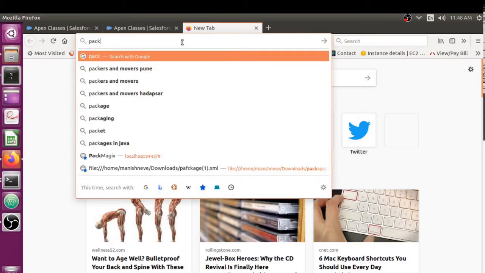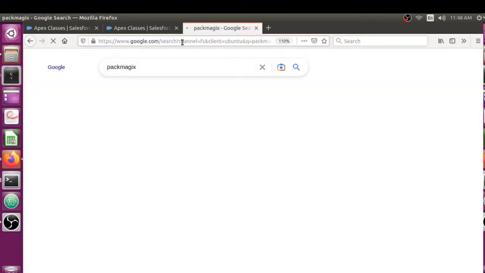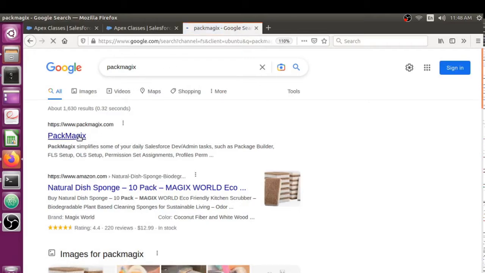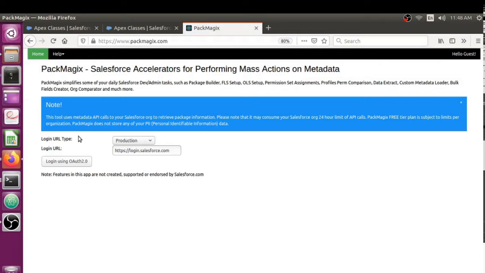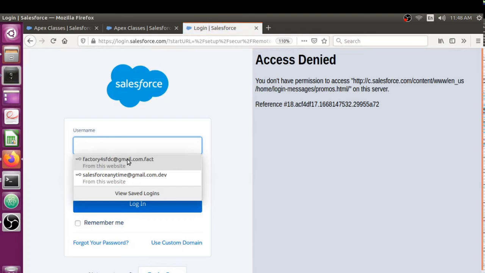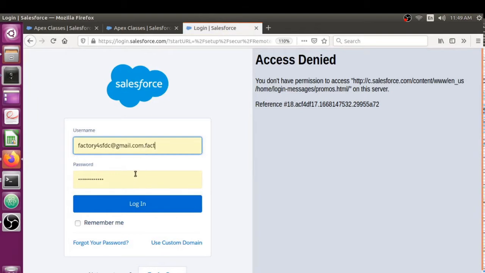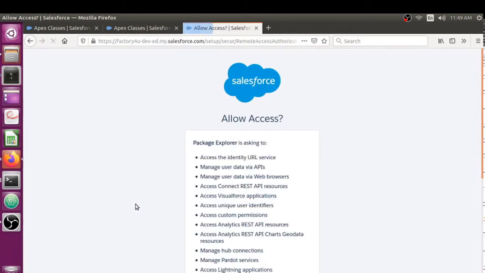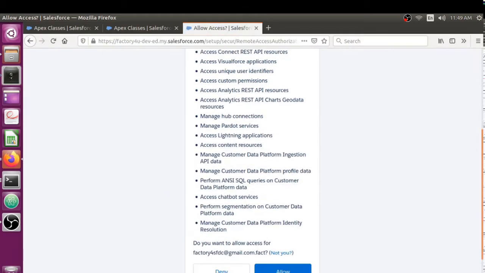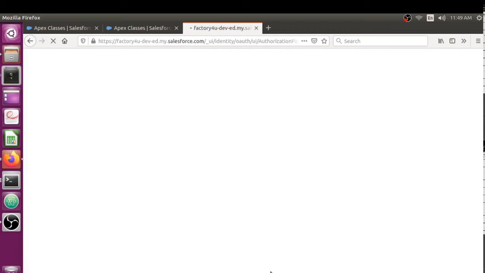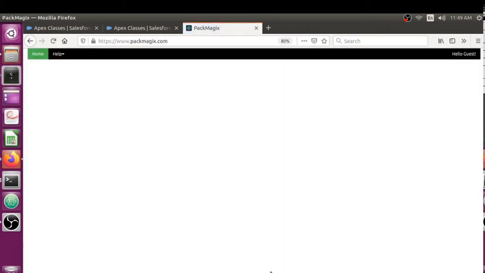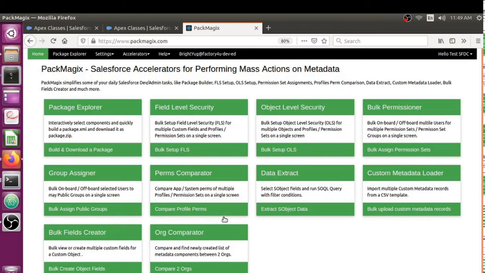Let me search for PackMagix. So here it is. Since mine is a developer edition, I'm going to log into the production URL. So I'm treating this org as my developer org. I am going to get logged into this. Once I'm logged in, I need to go to the org comparator, which is the last option here.